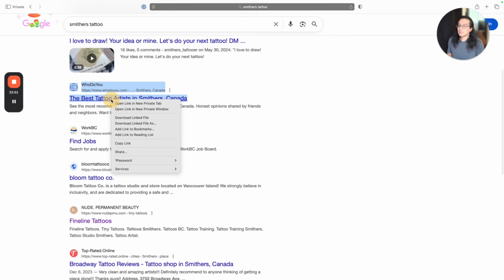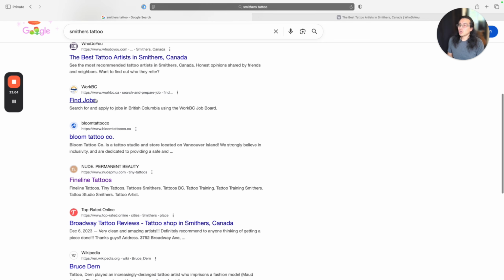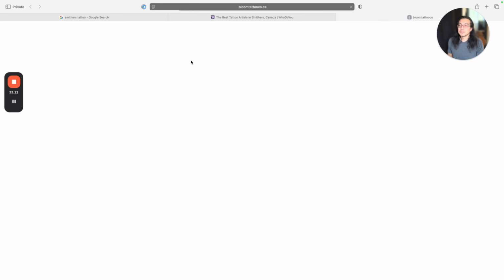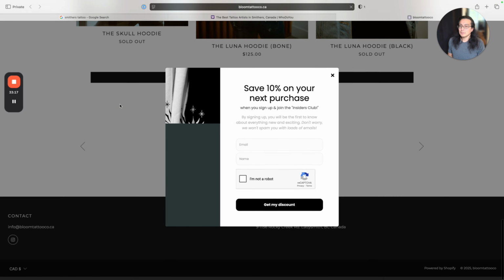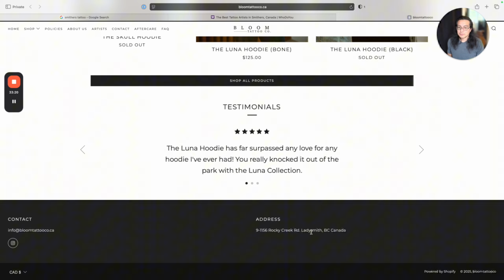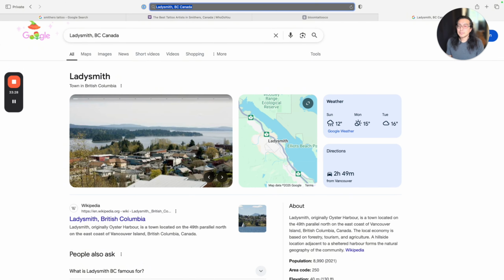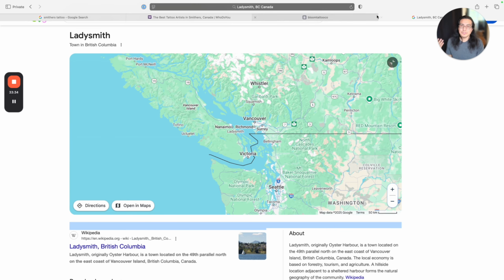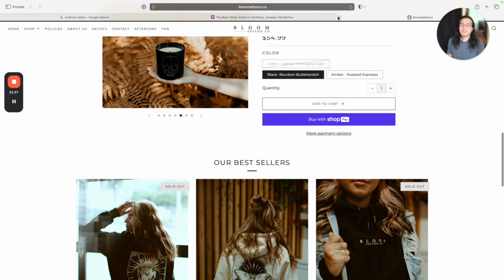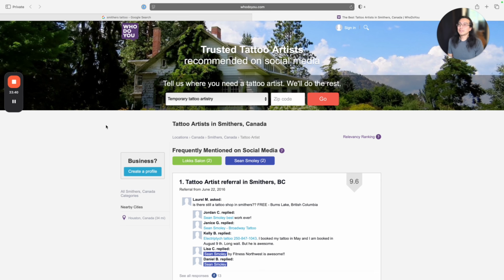The best tattoo artist in Smithers. Okay. Find jobs. This, once again, I can see Bloom Tattoo here. I think I've seen Bloom in Smithers. Actually, no, they're not even, are they? Contact Ladysmith. Where's Ladysmith? I don't know where that is. Ladysmith. Oh, it's not even close to Smithers. It's not even close to Smithers.